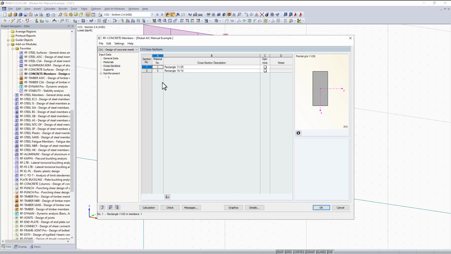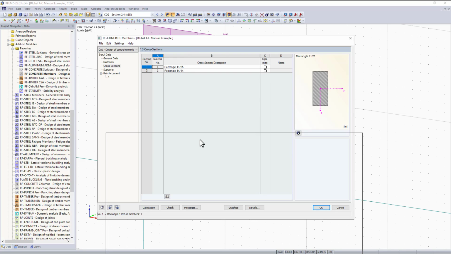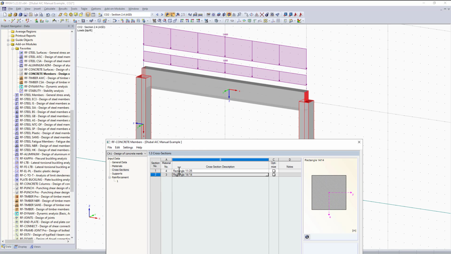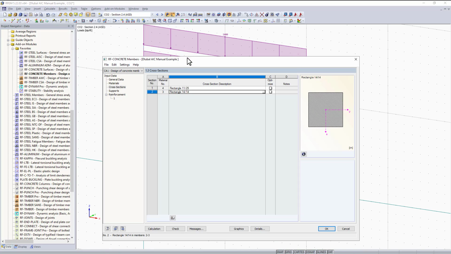The next thing we can move on to is cross-sections. Cross-sections is similar to the materials section, with the fact that they are all imported from RFEM into the module. If I move the window down, you can see that when I click on a cross-section, it is highlighted in the RFEM model as well.